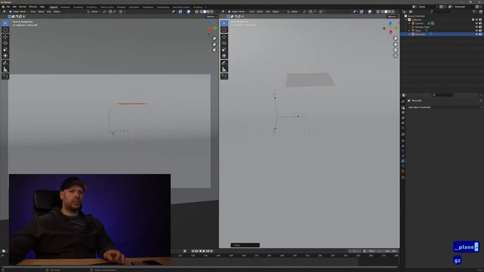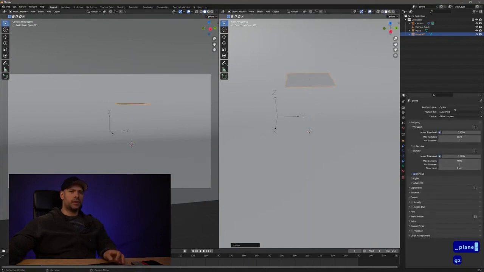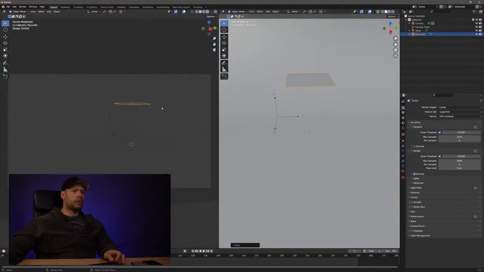This is a good time for me to check my render settings. I'm going to be in Cycles because Cycles is going to give me a nice clean result, and GPU compute if you have it, right? Makes things much faster. So now I can pop into rendered mode.